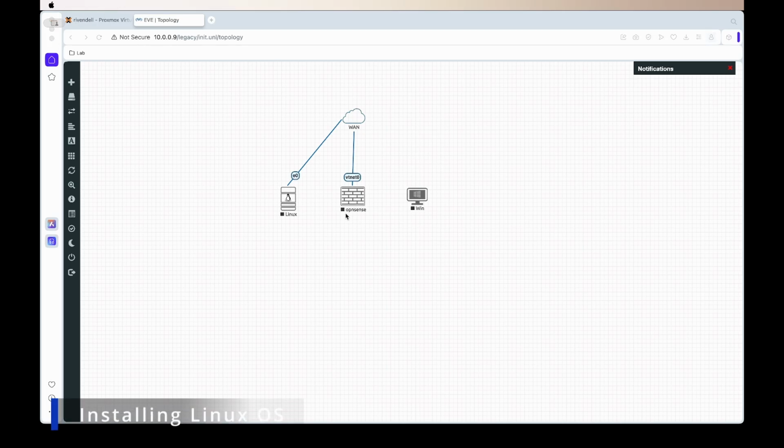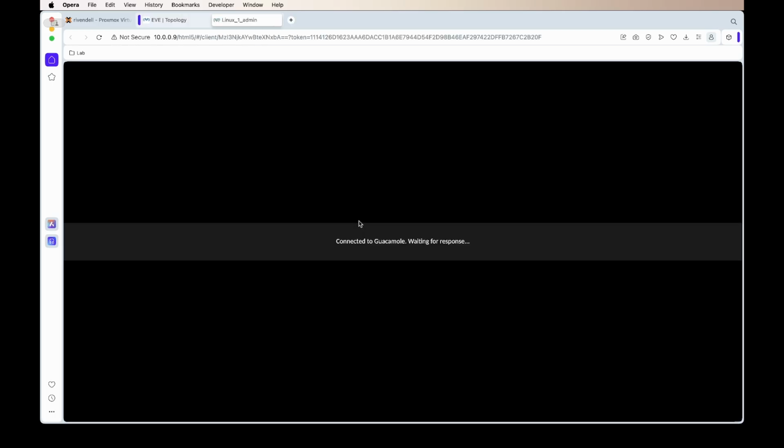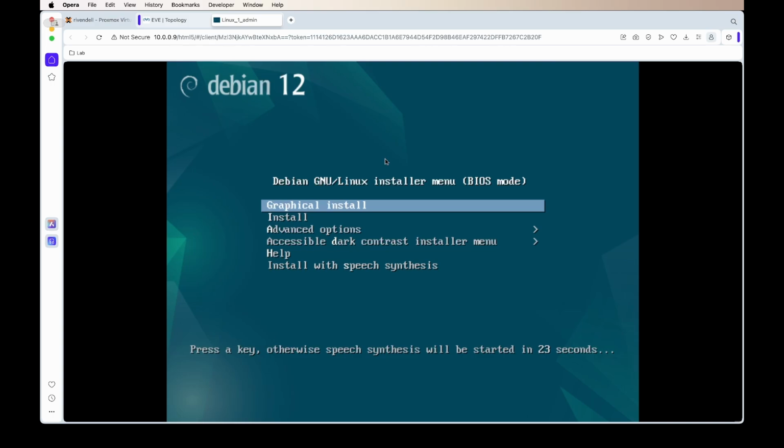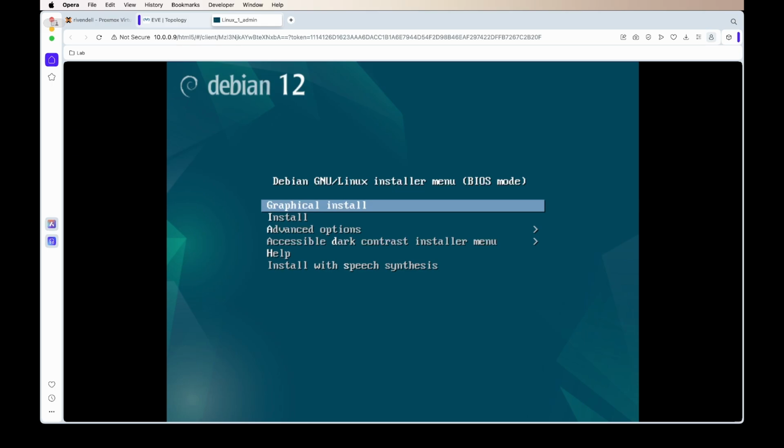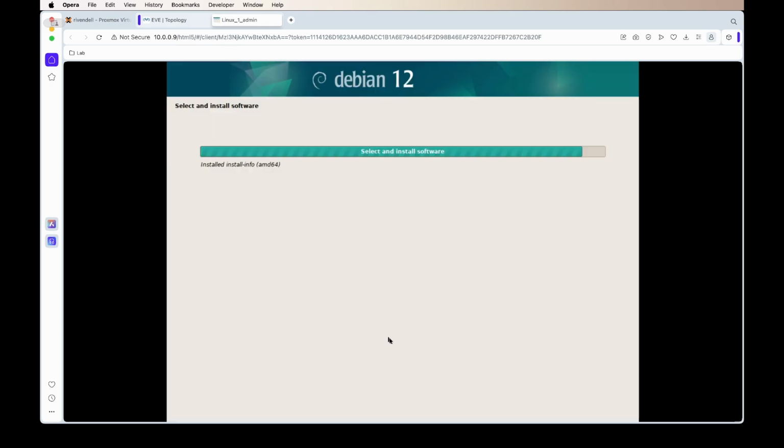Okay, so we'll start by starting the Linux node. So we'll click on it and choose start. Once it is started, you can click on it and it will open a new tab where we can interact with it. So I'm going to choose graphical install. So you can fill it out as needed.